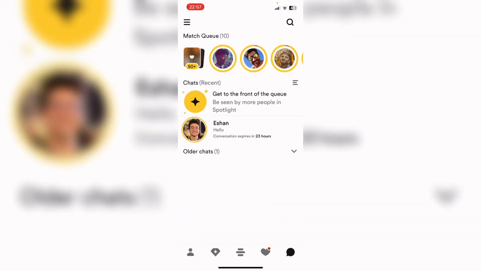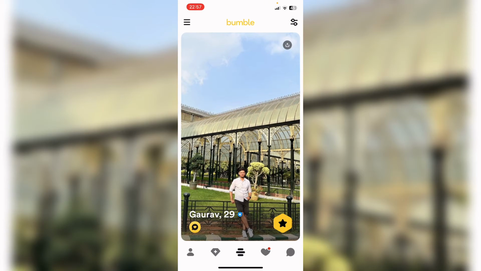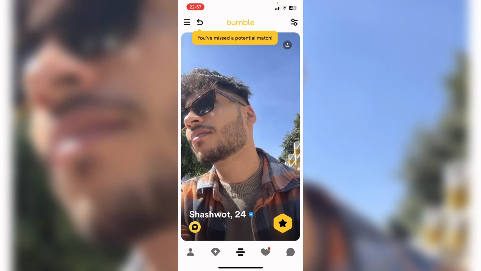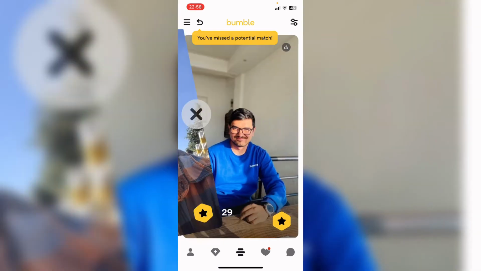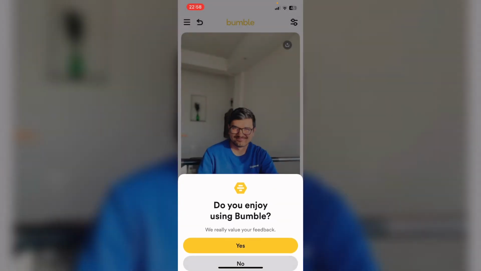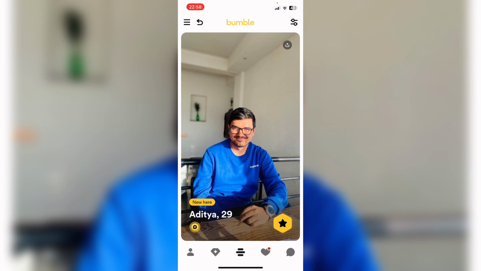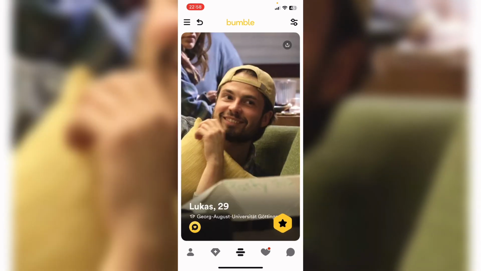But if you want to search for a person that is not in your chat list, then you can just go to the 3-bar and swipe through until you find the person you are searching for, because there is no other search option in the Bumble app.